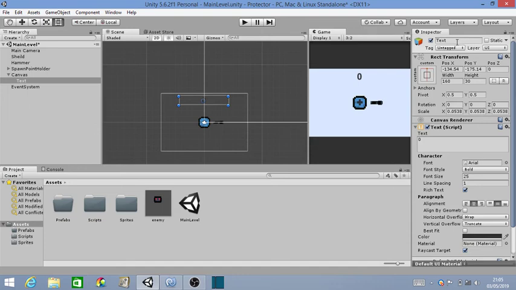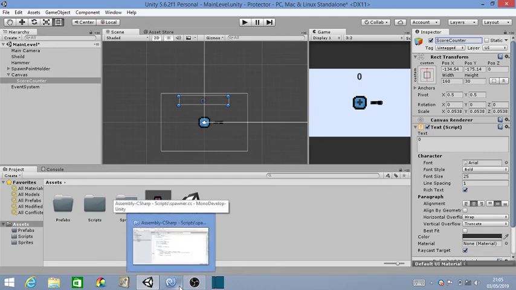Let's just rename it to score counter. What we're going to be doing, we're going to do this through programming, through code. We're going to say if we destroy an enemy, then this 0 value is going to increase by 1. So if we destroy one enemy, it's going to change to 1. If we destroy another enemy, it's going to change to 2. Just like that. Very simple.